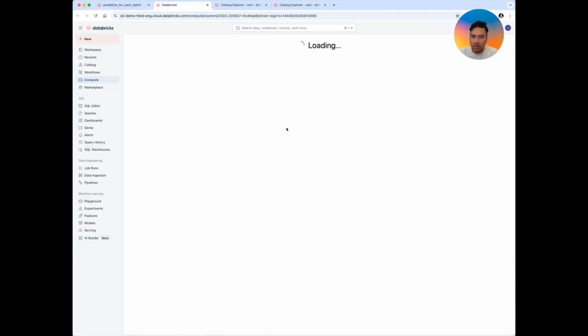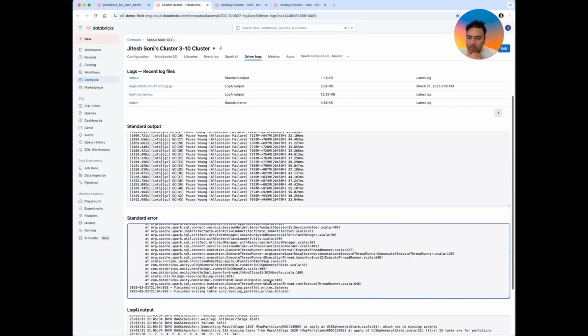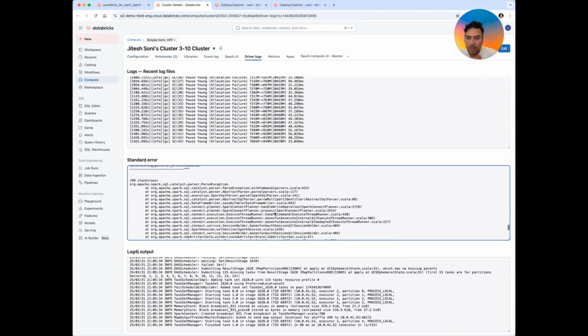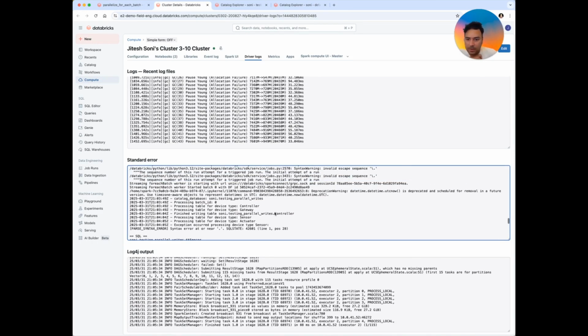We're going to driver logs. I have written print statements, so my errors would come in the print statement. This is what I did. I'm saying processing batch ID 0, and then you would see 2 calls: processing table for device type controller, processing table for device type gateway. These 2 started at the same time.